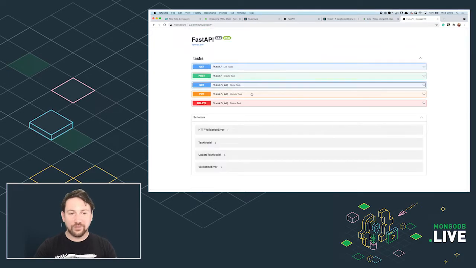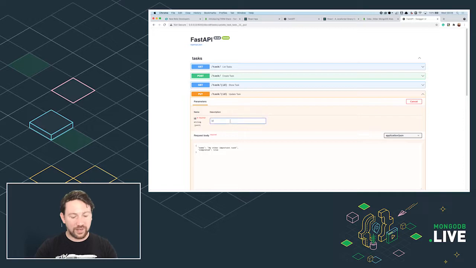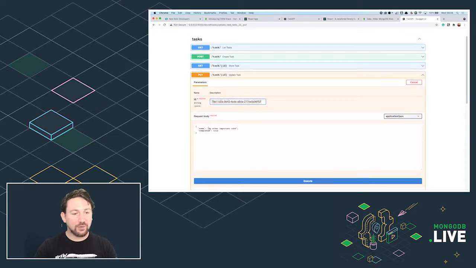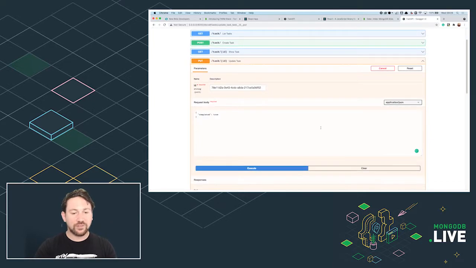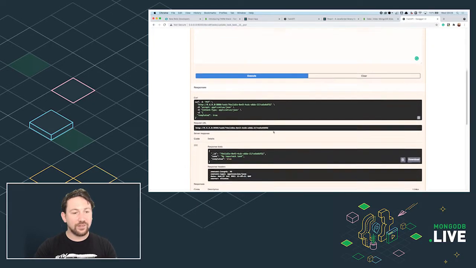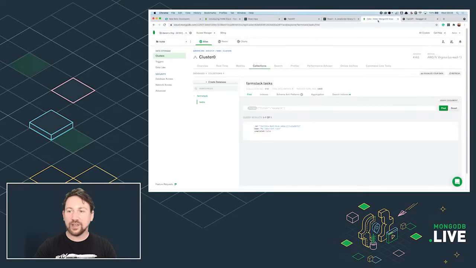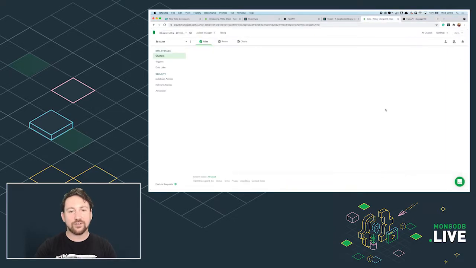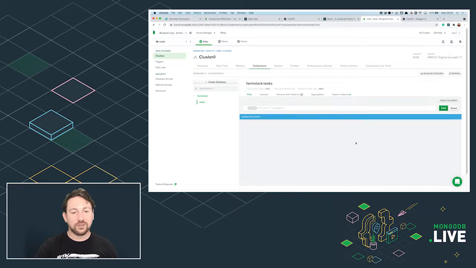I can then, again, do our update. I'm going to specify our ID here. And let's not change the name, but let's just mark it as completed. And we're going to execute that. Okay, let's see down here. Yep, our 200. Let's check in MongoDB if it's showing the same values.